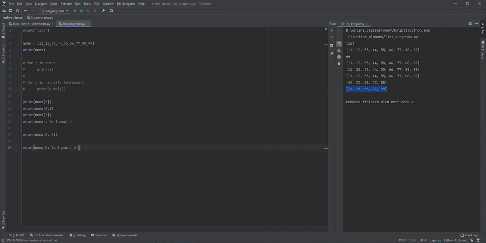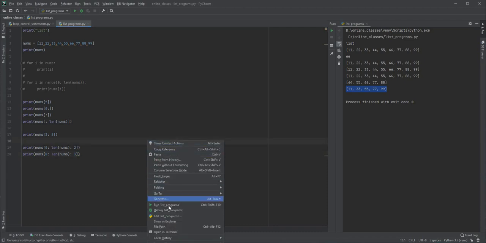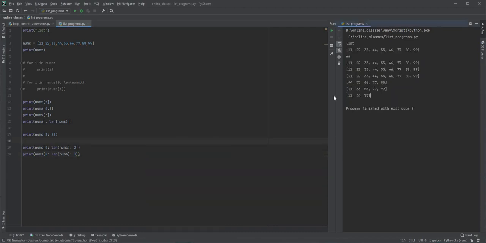And if you want to skip 2 numbers, then this has to be given as 3. So let me just write it one more time over here, and this I'll put as 3. Now if I run this, we are going to see only 11, 44 and 77.